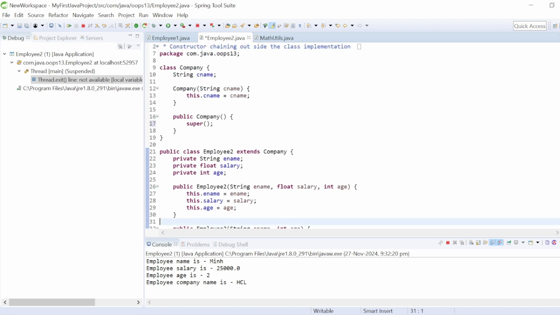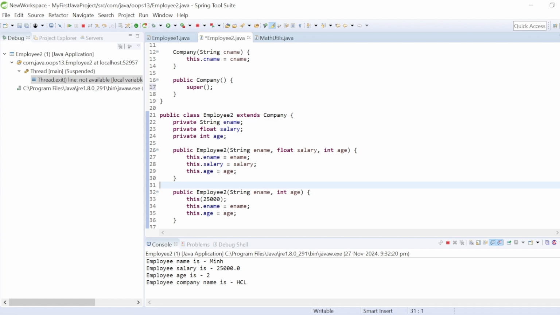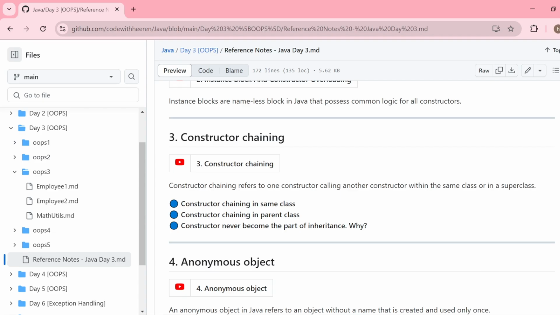Alright guys, this much information is good enough for constructor chaining. So we are pretty much done with all these concepts: constructor chaining within same class, constructor chaining in parent class, and I also explained why constructors do not become part of inheritance in Java.